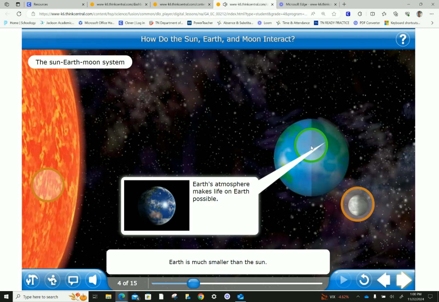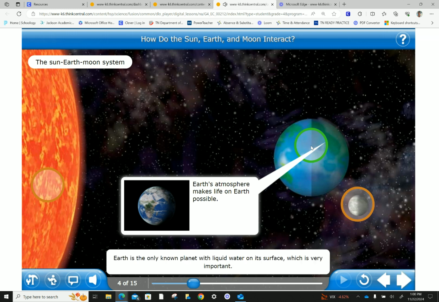Earth is much smaller than the Sun. Earth's atmosphere protects Earth's surface from the Sun's ultraviolet rays. The atmosphere also keeps Earth at a temperature that is suitable for life. Earth is the only known planet with liquid water on its surface, which is very important. All living things are made mostly of water.